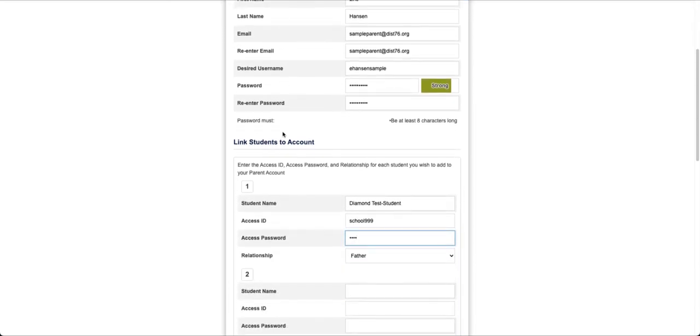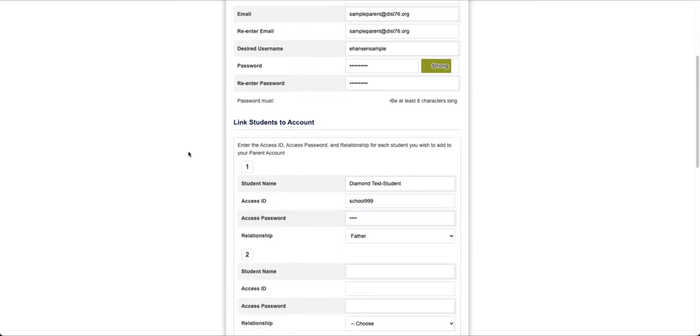Now if I scroll down, here is what you add: your student name, access ID, and access password. Once again, this is not login information. This is what you received via the letter that you either received in Residency Fair within your folder or via a School Messenger email that was sent from the school district to you. And here, this is where you add your student name, the access ID and password that's provided to you, and the relationship. This lets our administrative associates know who the parent account is connected to for your students in PowerSchool.